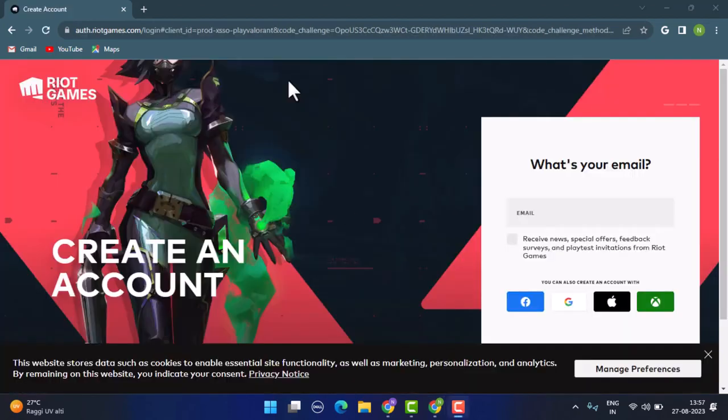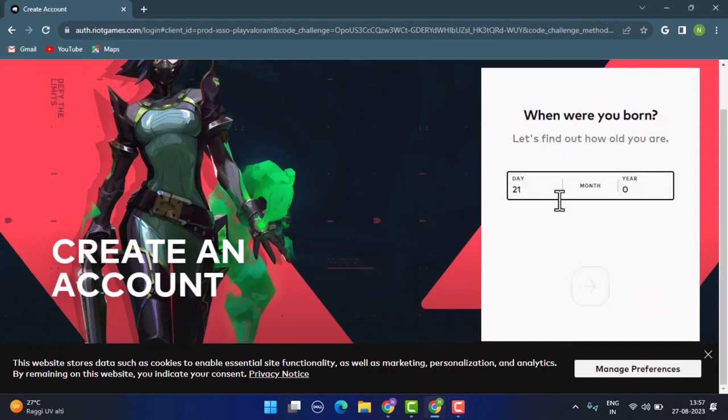So then to create an account, you can either sign up using your email, Facebook, Google account, Apple account, or your Xbox. You can select any one of these options, but for this video I'm going to go with the email address. For the age verification, you need to enter your date of birth. Once you're done, click on this arrow icon right at the bottom.